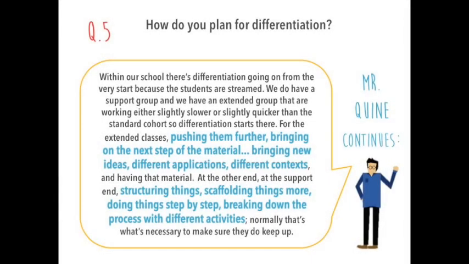So within our school, there's differentiation going on from the very start because the students are streamed. So we do have a support group and we have an extended group that are meant to be working either slightly slower or slightly quicker than the standard cohort. So differentiation starts there at that point.